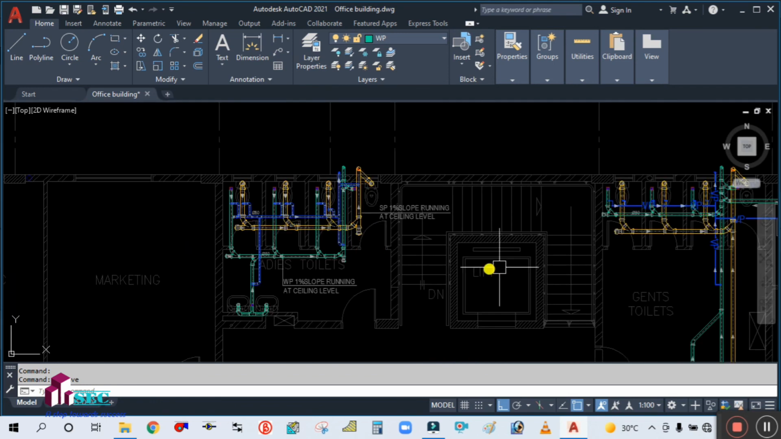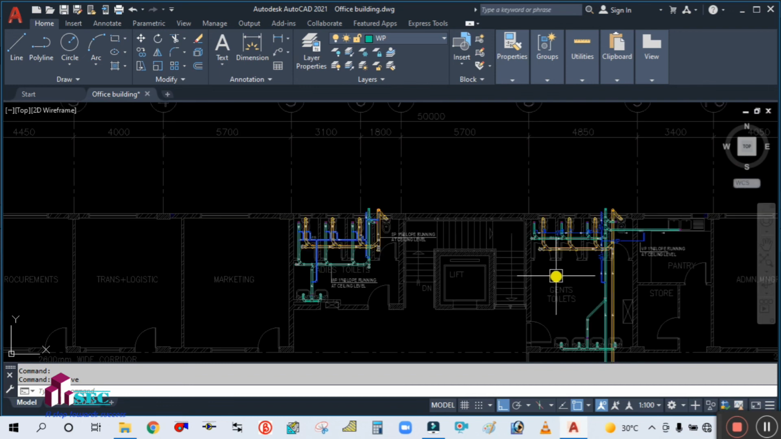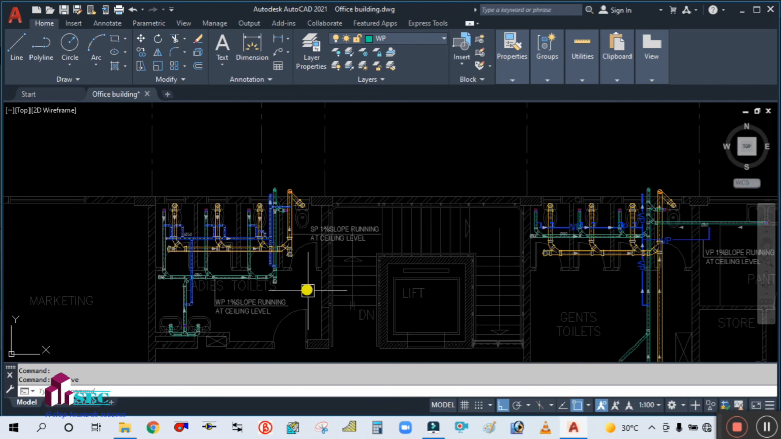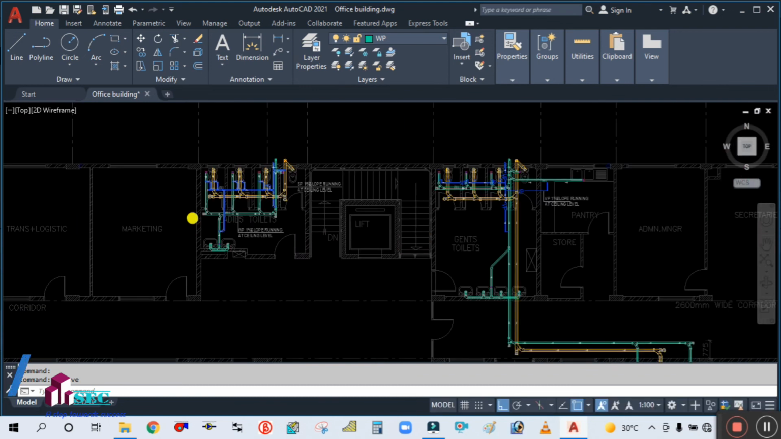So in the next tutorial we will complete this, and after that we will start invert level, writing invert level, and then we will start the water supply. This drainage system will be finished.